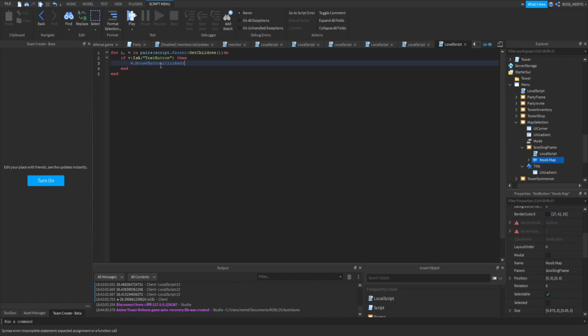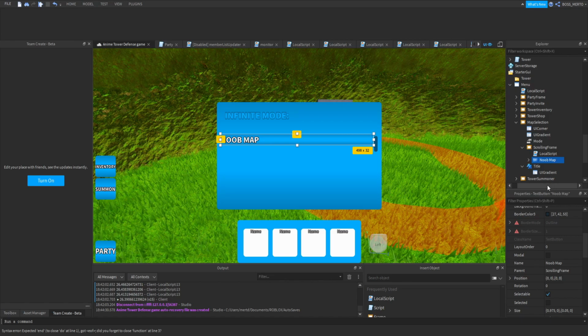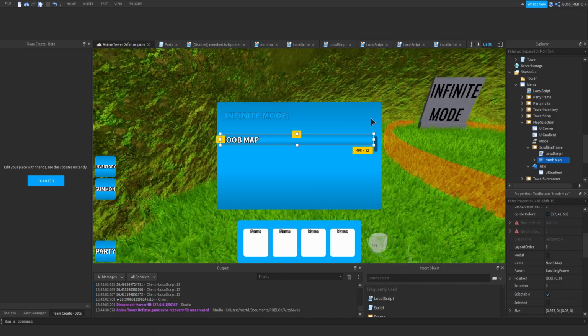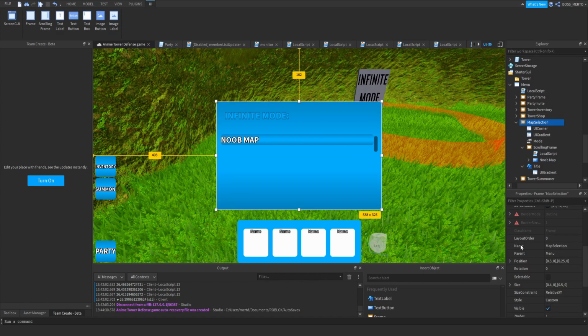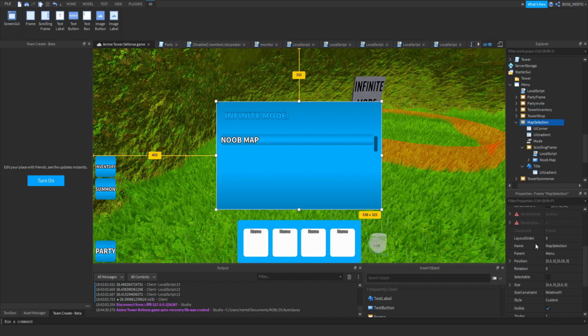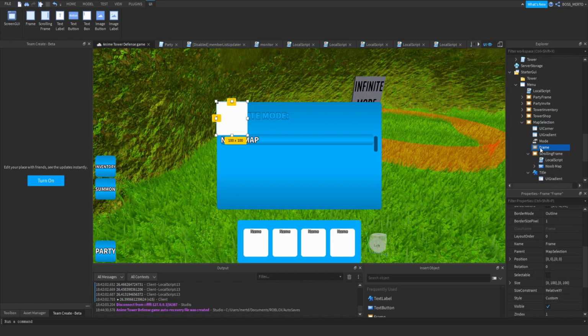So once the mouse button has been clicked, then we want to open up another GUI. App selection. This one, it's going to ask for solo or party.